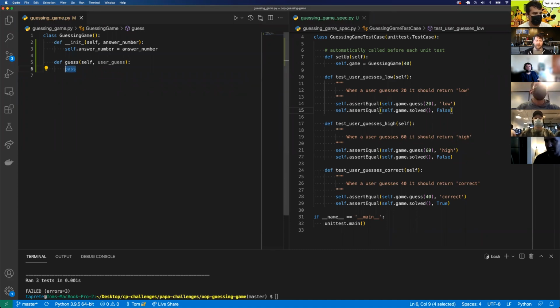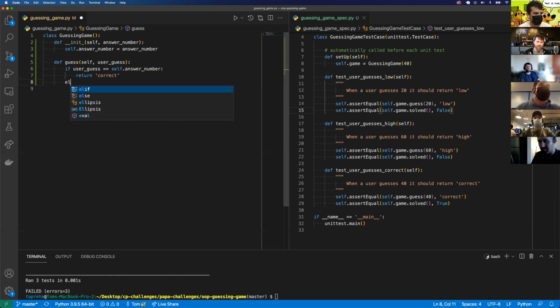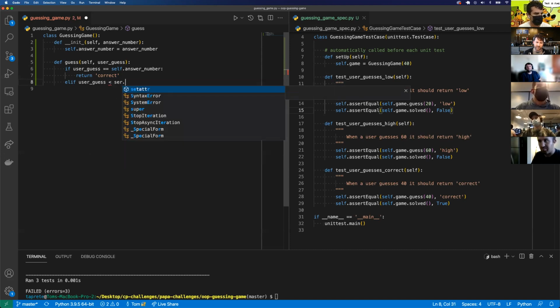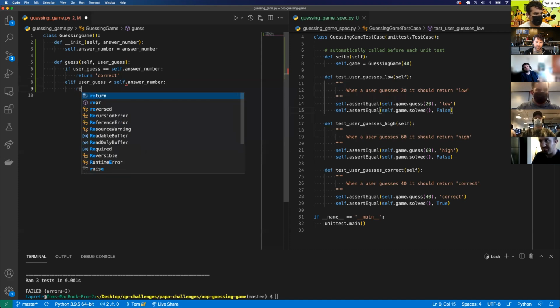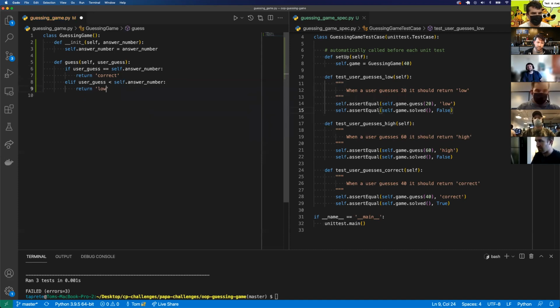So in here, I can say if user guess equals self.answer_number, I can return correct. If user guess is lower than self.answer_number, I can return a string of low. Else, if it's not lower than it and it's not the exact, if it's not correct, then it just returns high. Is that correct?